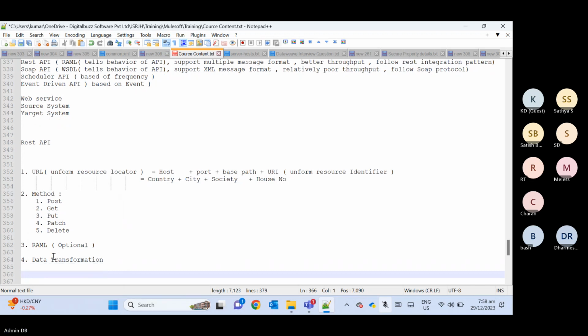Okay, and then the connection with the target system.